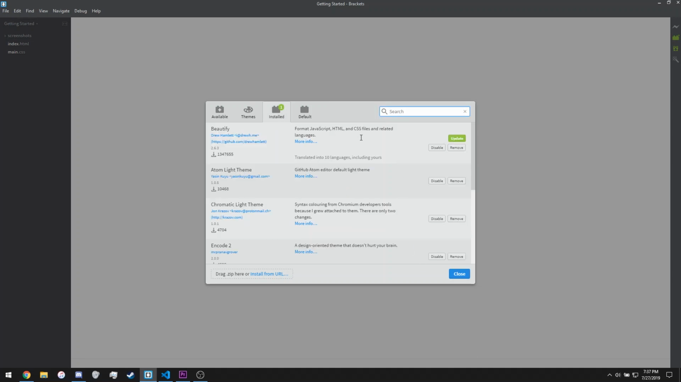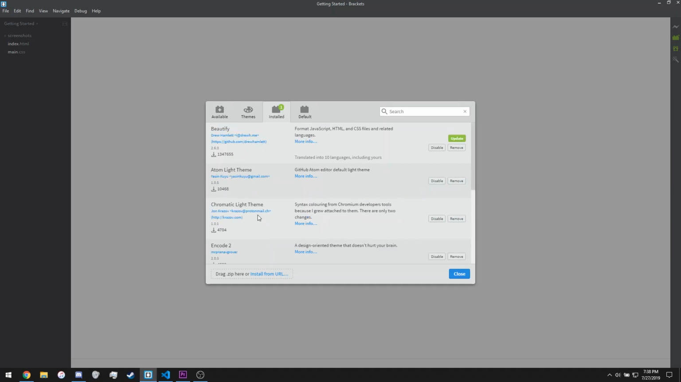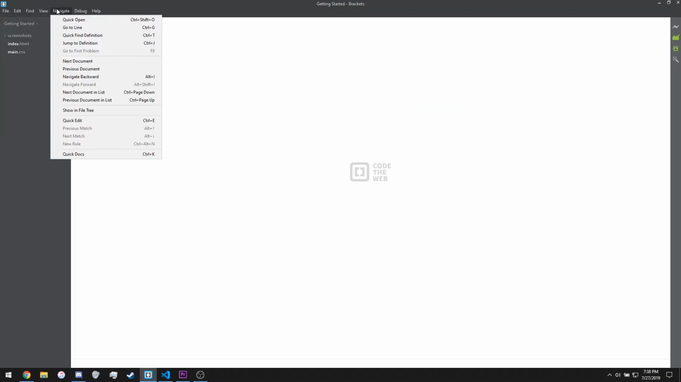I have Beautify, which pretty much organizes your code. It formats it like what it says, and it just makes it easier to read. You can change the themes, and you can have a template for HTML, like the basic file, which we'll be getting into in the next episode. But yeah, pretty straightforward, if I'm being honest.